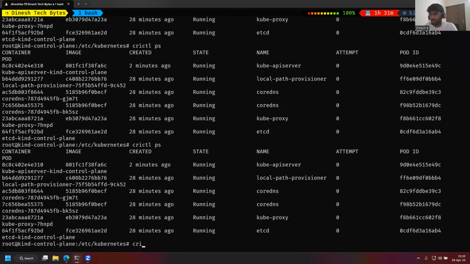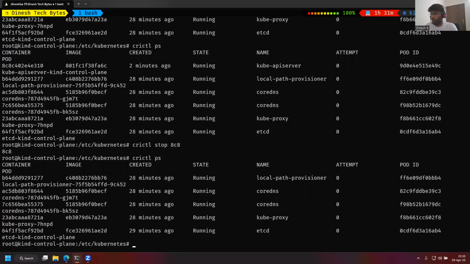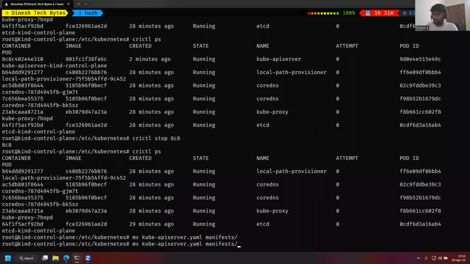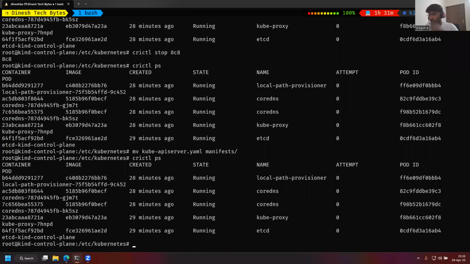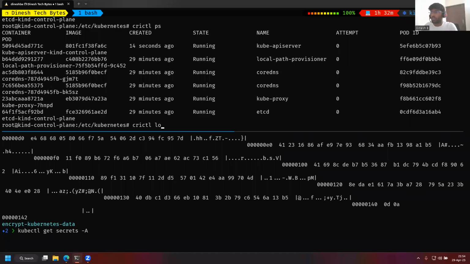Maybe I can do crictl stop on the container. Yeah, we don't have it. Now let me move the kube API server YAML file into the manifests. Now the kubelet will watch for it and it should create the new kube API server pod. Yeah, it's bringing up the API server.